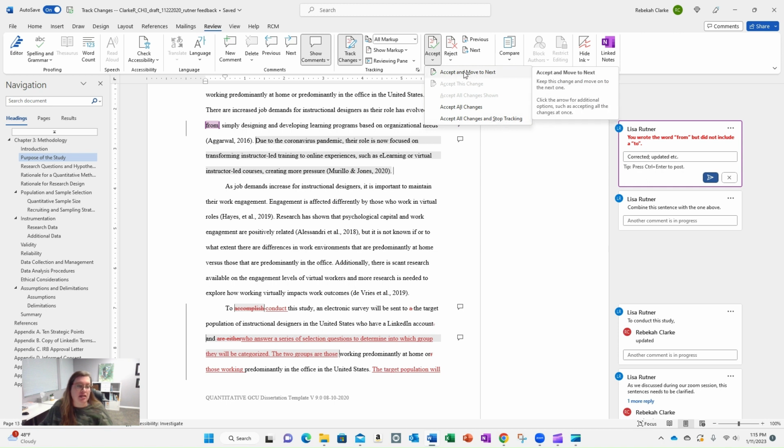I typically, depending on where I'm at in the review, I might accept one thing, but not the next because maybe Dr. Rutner wanted to review something again. Or maybe she wanted me to go ahead and accept all the changes. She wanted to review it one more time. So I'm just going to accept the changes, but I'm going to keep tracking turned on. If it's done, it's approved, it's ready to go. It's the last thing I need to put into my proposal. I'll accept all the changes and stop tracking, and it's ready to go.